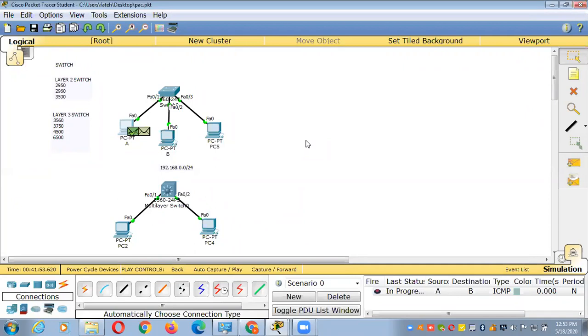When system A sends the ARP request toward the switch, try to understand, how does the switch send the ARP request to all the interfaces? My question is, when system A sends the ARP request toward the switch, what will the switch do here? The switch will send the ARP request to all the interfaces. My question is why?